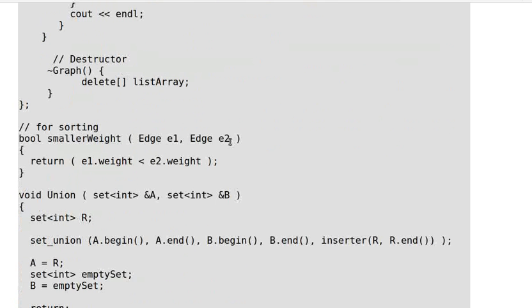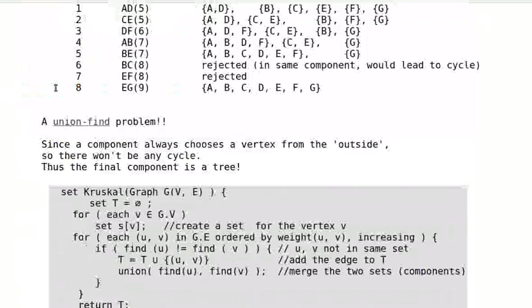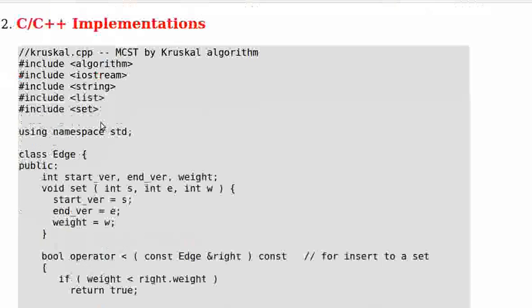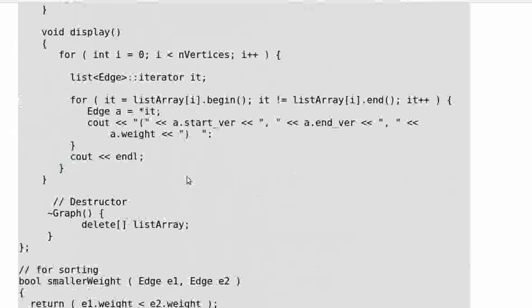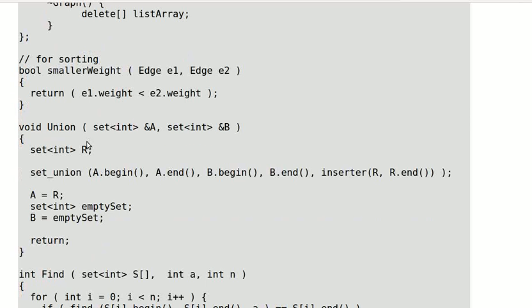We need to define another function called smaller weight. This is for sorting. Sort is a function defined in algorithm here, so we make use of this sort, the C++ library, to sort the edges. It is simple: if this edge weight is smaller than this edge weight, then it is true. Otherwise it's false.